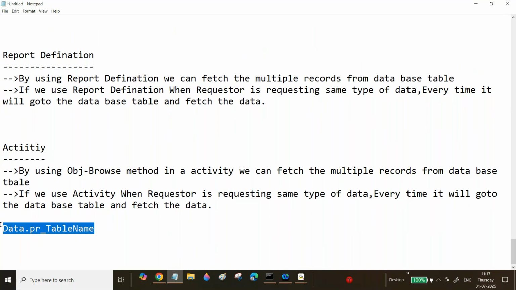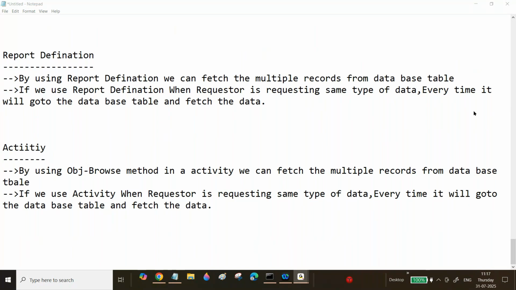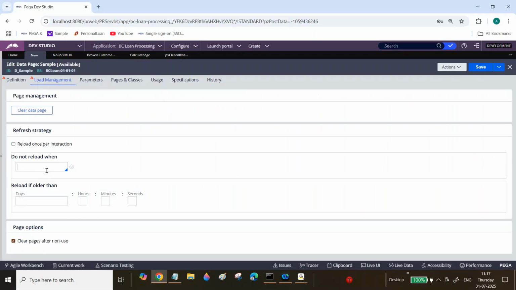One more thing: you are providing the table name there. When reload, do not load when condition is there, the refresh strategy. Can you go there? So do not load, reload when condition is satisfied, then it will not reload the data page, isn't it? Yes, when true, don't reload this data page. Okay, got it.